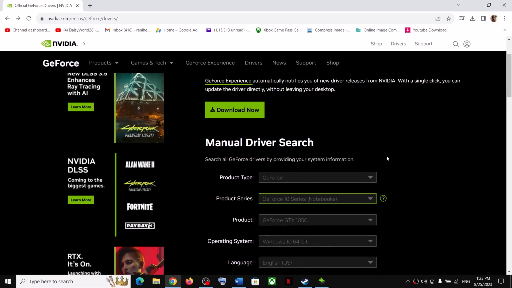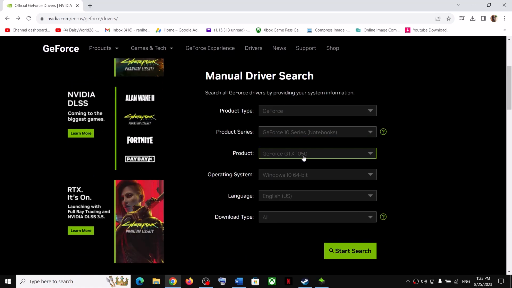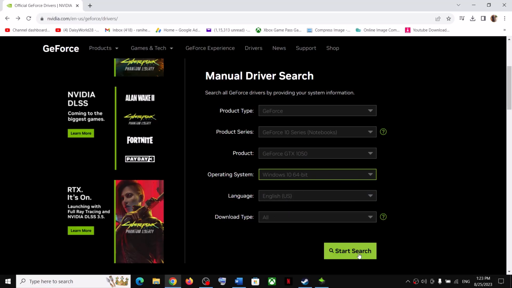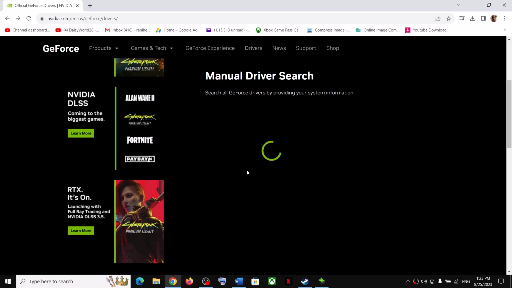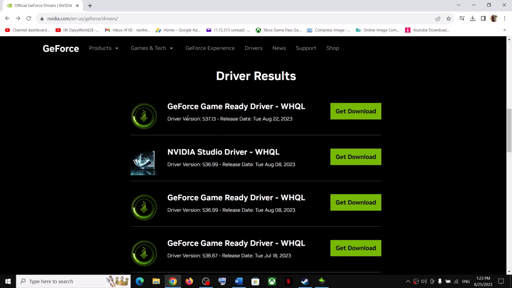You have to select your graphic card and then select your graphic product over here. Select the right graphic card and select the right operating system. So if you have Windows 11, select Windows 11. If you have Windows 10, select Windows 10, and then click on start search, and then scroll down. Here you can see the latest GeForce game ready driver right now is 537.13. This is the latest one right now.